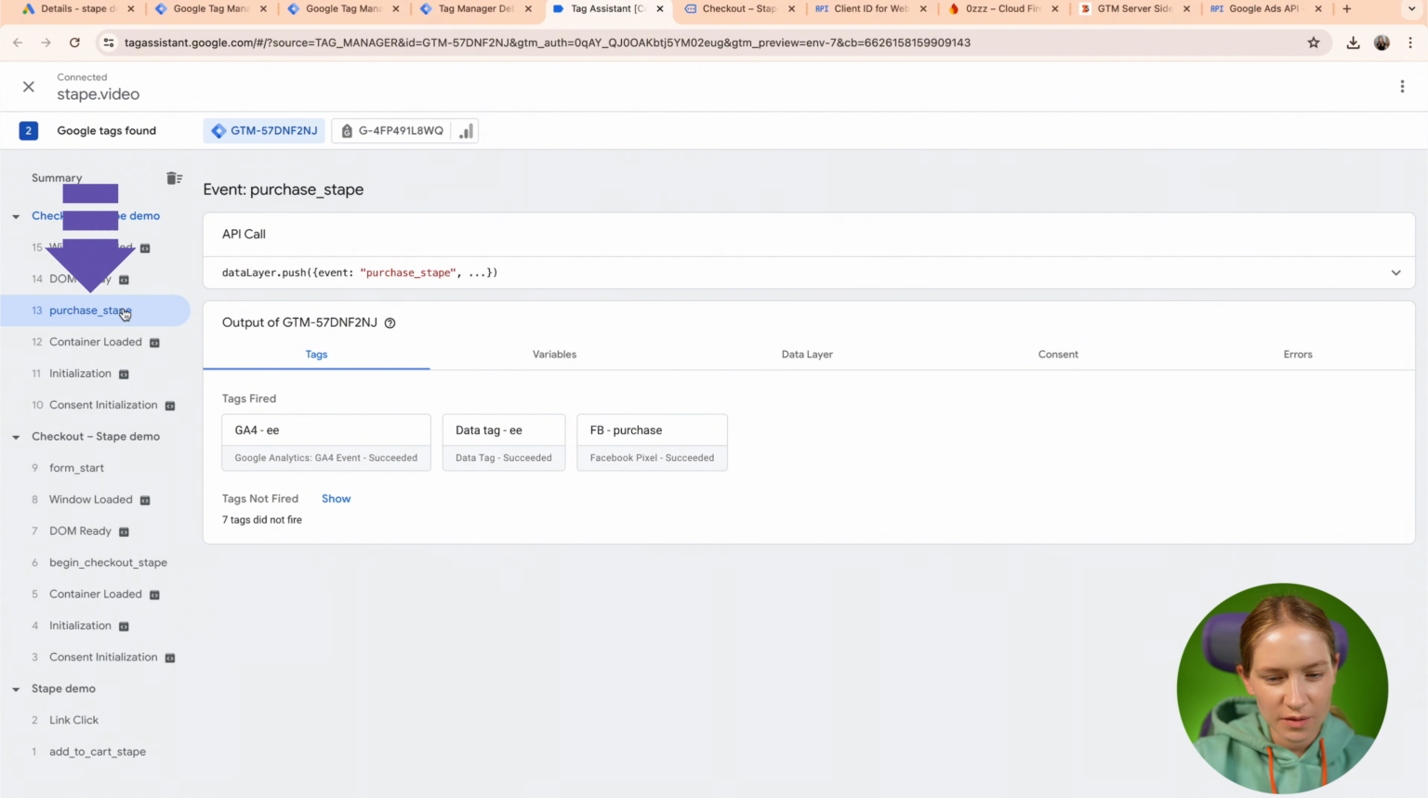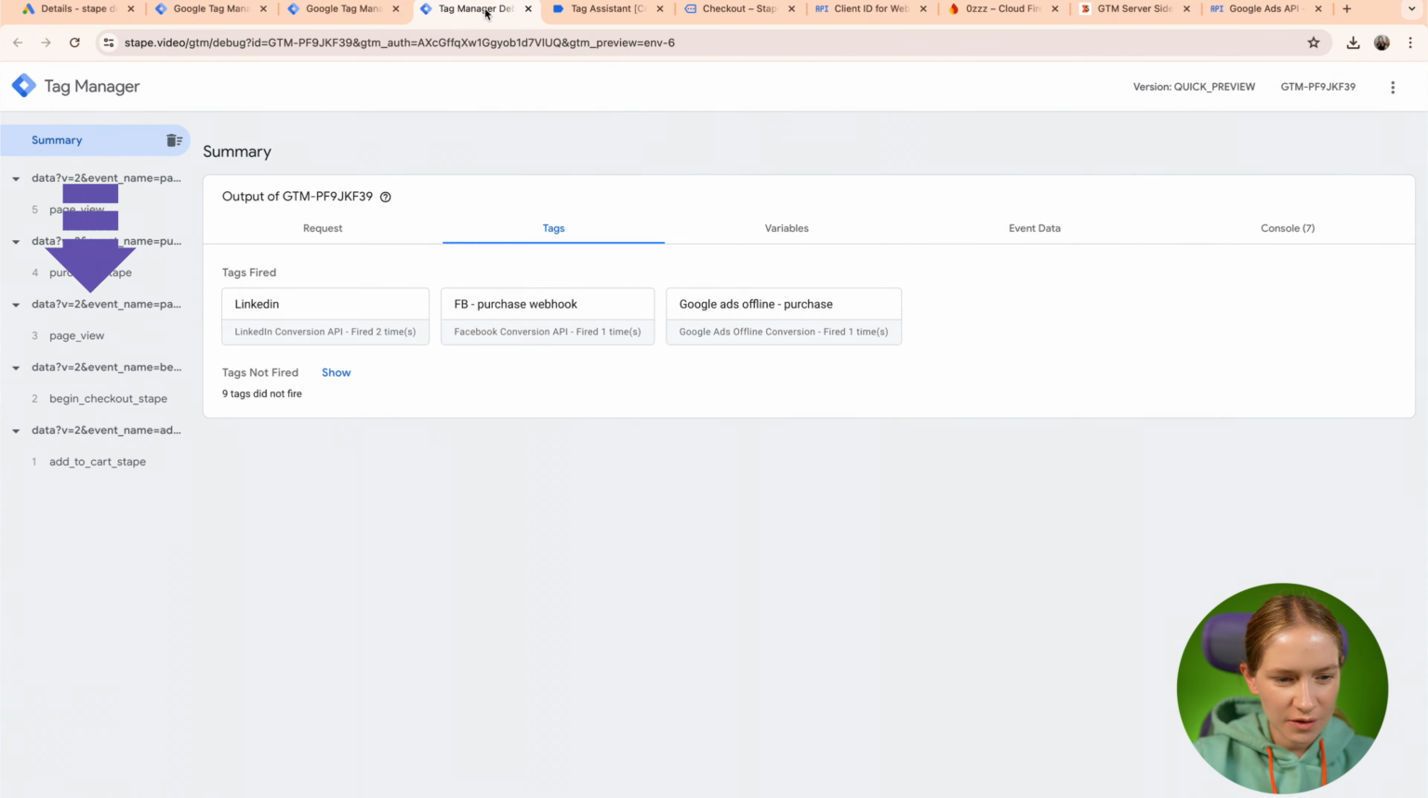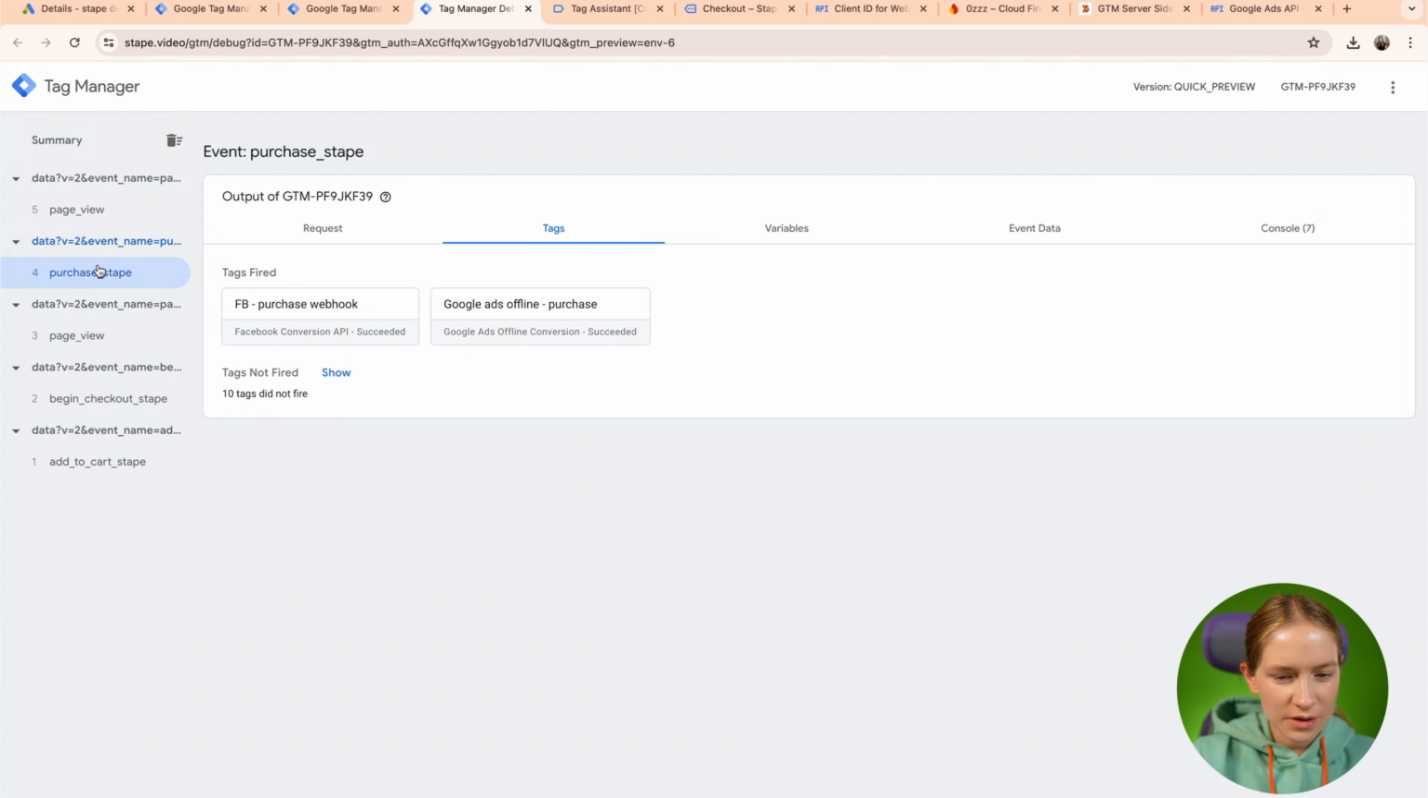Let's go to the web container and see if the purchase event triggered. Yeah, you can see that the purchase event triggered. And now let's go to the server GTM and check what we have. So this is the data client request, basically the request that was claimed by the data client. And you can see that our Google Ads offline conversion tag fired successfully, which is great.